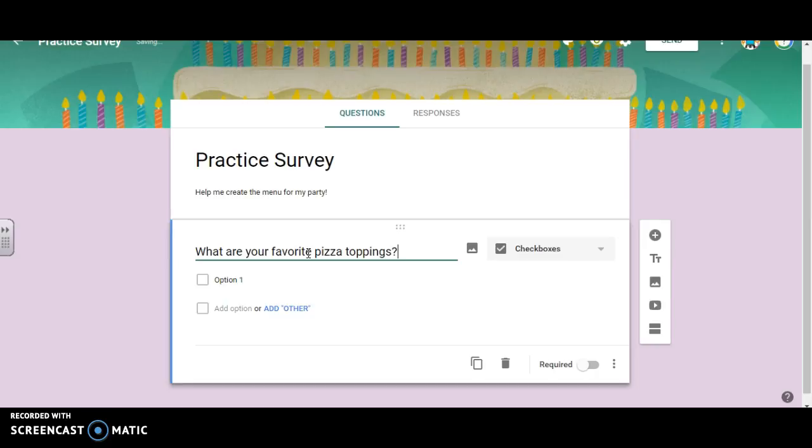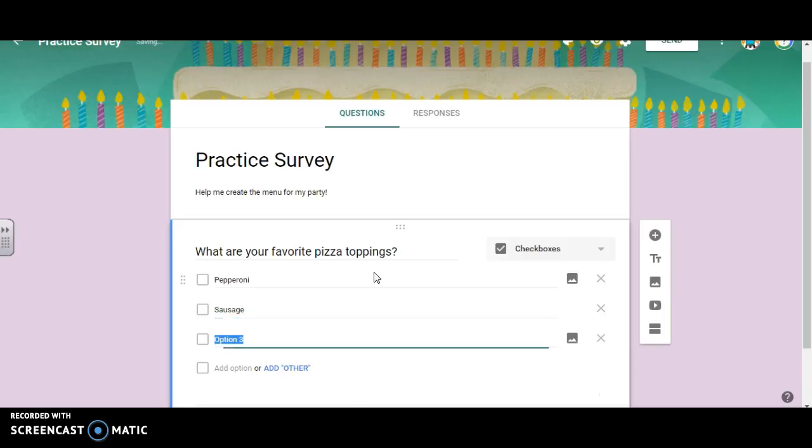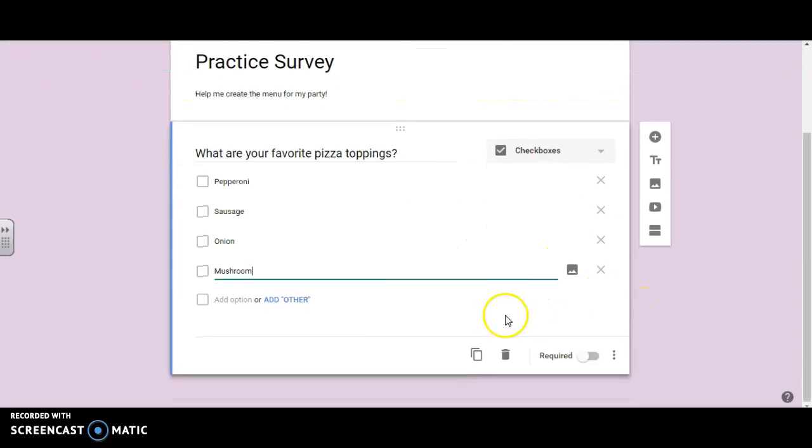All right. And then you'll notice I have option 1. So when I click here, I can just go ahead and type in my first one. So I'm going to type in pepperoni. And then by pressing enter, it gives me my second option. And then I can just keep going down the list. And then I'm going to add onion and mushroom.